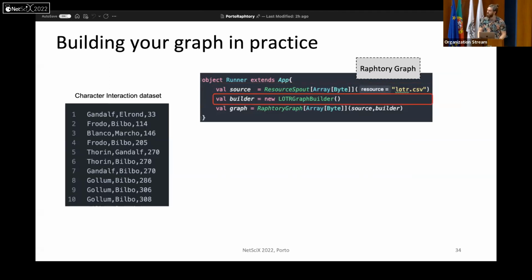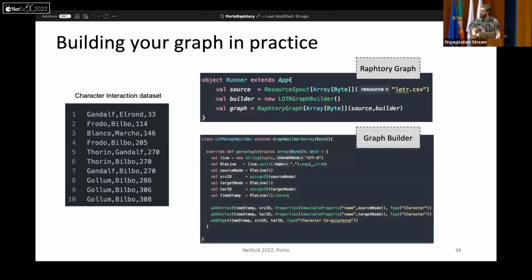We create a graph builder, so there's the Lord of the Rings graph builder here. Then we put these into a Raphtory graph, and this is available to query. We'll go into the querying in a second. Delving into the code for the graph builder, this is unfortunately a little bit blurry, but the idea is that we have one function called parseTuple, which specifies for an individual line how we convert it into graph updates.